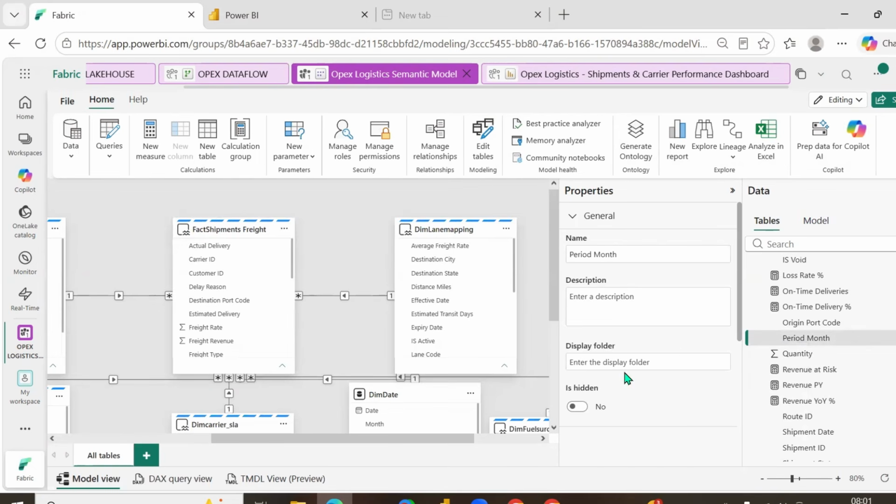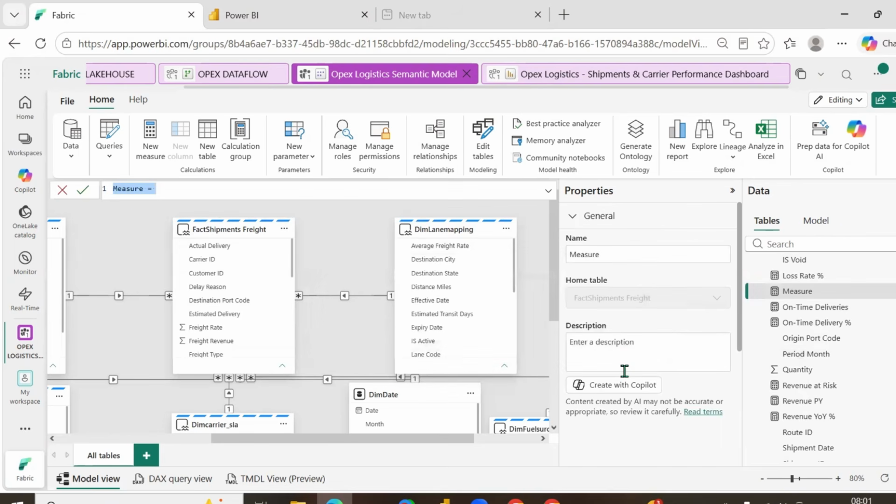We need to add a measure. Actually we need to add a calculated column, but here let me try adding that. So what is that? Target equal to 95. Let me try adding that 95. Okay, target equal to 95.